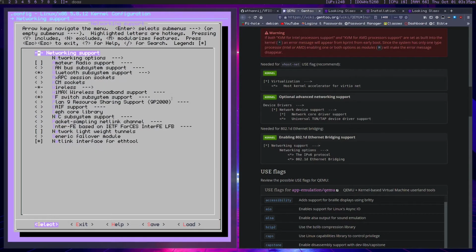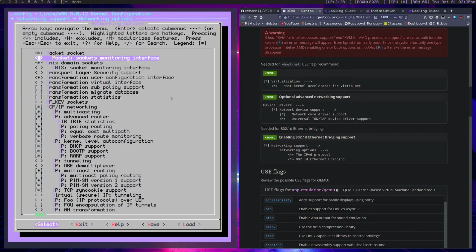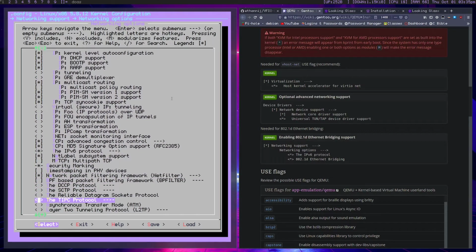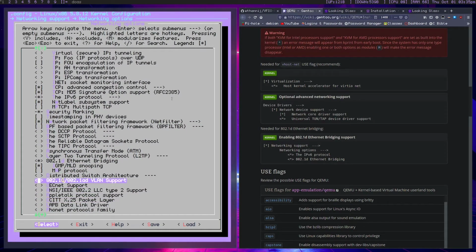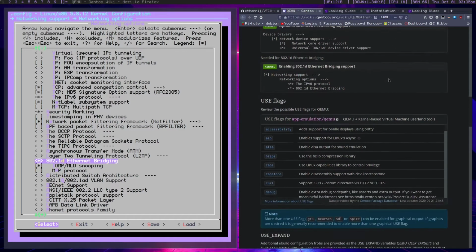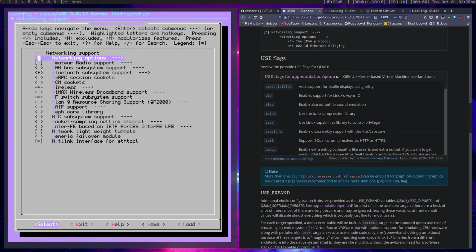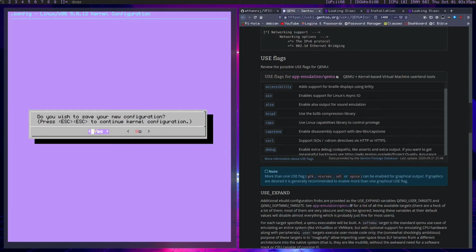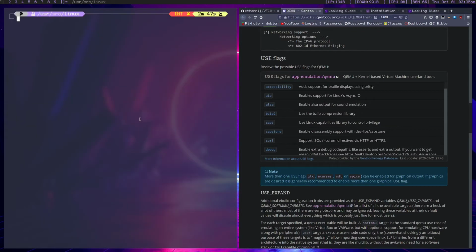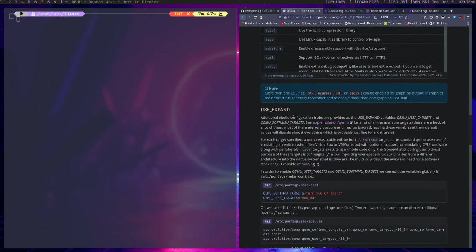And where is it? Networking support, networking options. And now we need to enable a couple things in here as well. In specific, we want the IPv6 protocol and 802.1 blah blah blah, not this one, where is it? Here, this one, the Ethernet bridging support. We need this as well for the bridging support later, and we're going to be coming back to our kernel in just a little bit, but for now this is all you need. Go ahead and compile this and reboot, and then just come back when you're done with that.